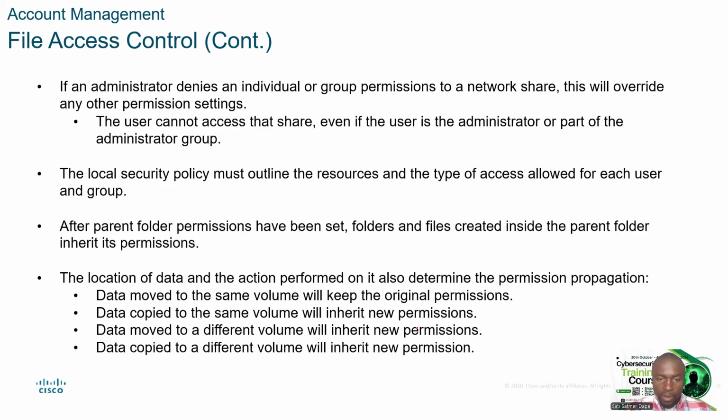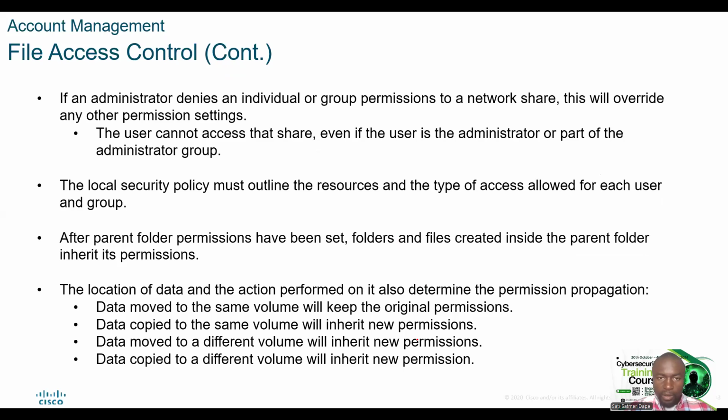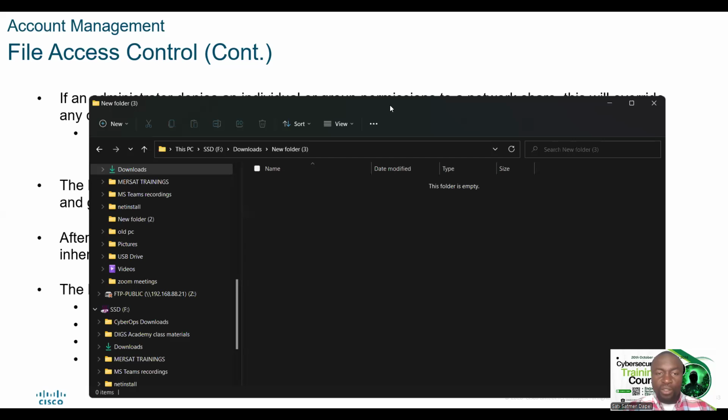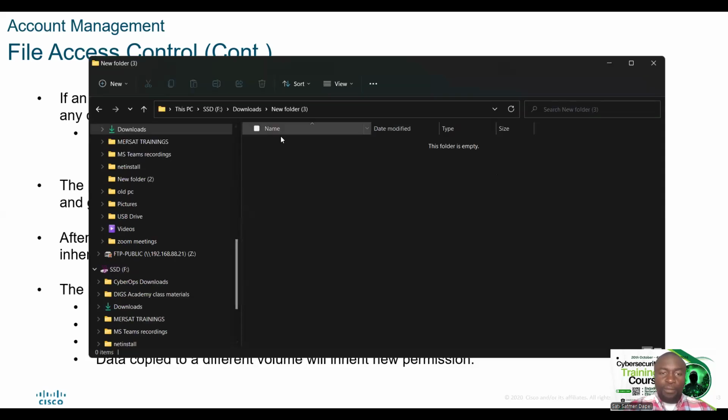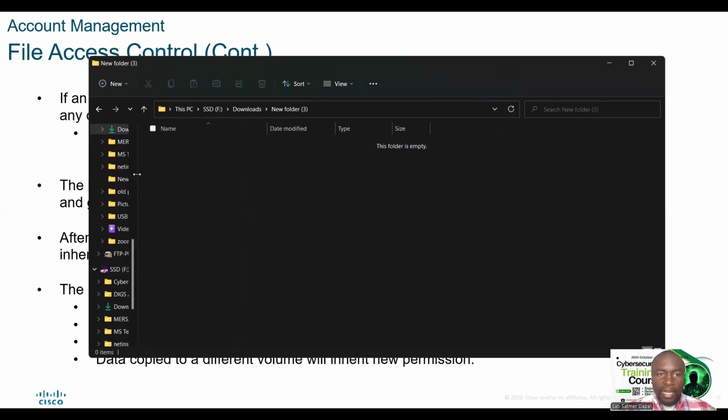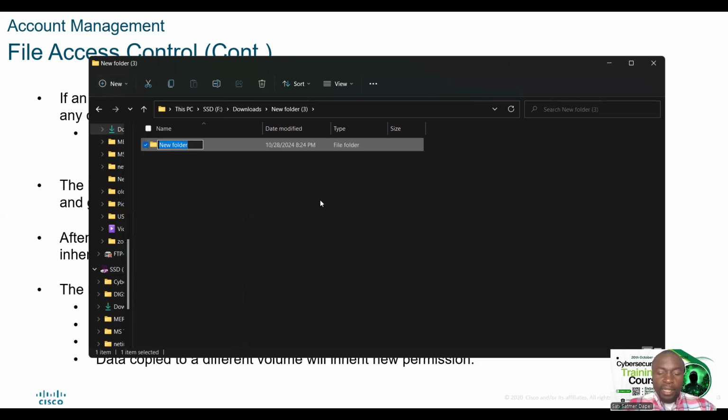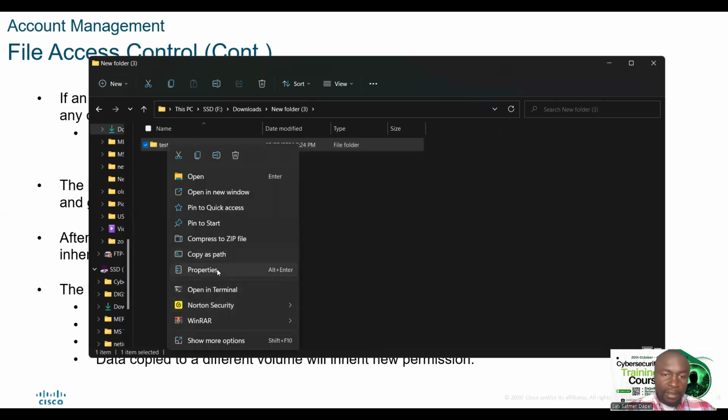So where's the folder? Here it is. I want to believe you can now see this folder. Let's assume I'm inside the folder I have created. Let me create another folder and call it test folder. In this test folder, I can right click and go to properties.